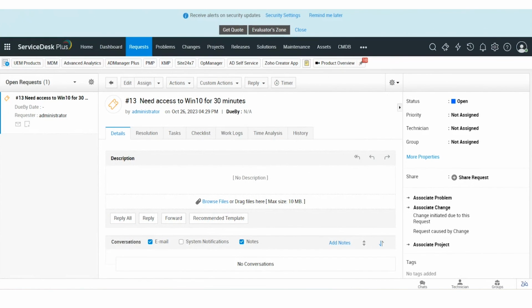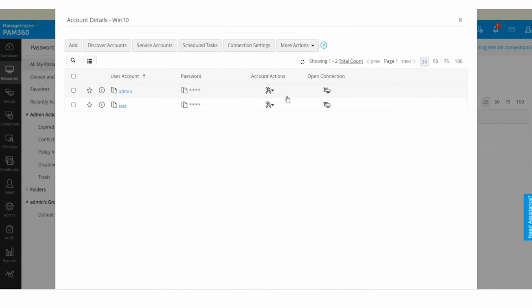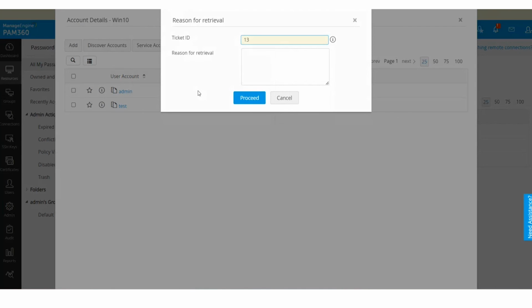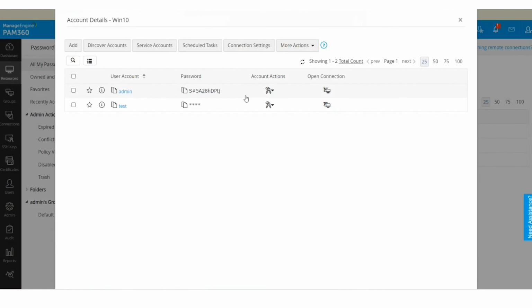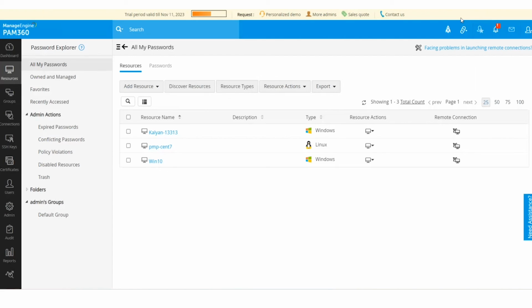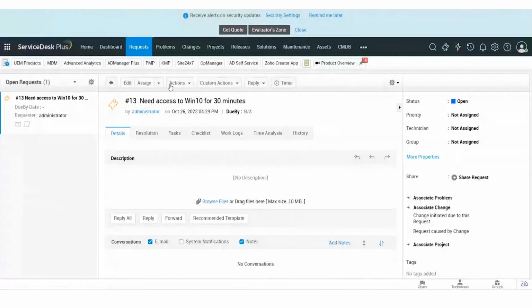Now I go ahead to my PAM console. Let me quickly refresh and click on admin and give 13 here, right? And I press proceed. Only then the password will be shown to the requester or the user, right? Now, this integration does not stop here. Once a ticket ID is generated, using this ticket ID, I can take remote sessions to that particular endpoint directly from ServiceDesk Plus. So all I need to do is go to custom actions, right?